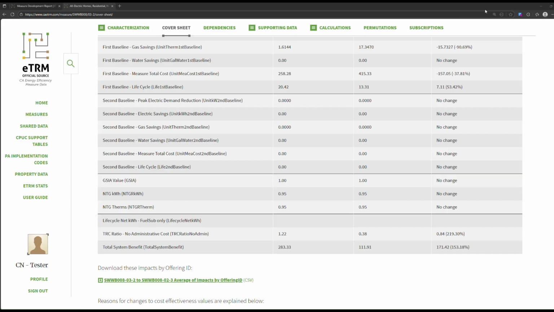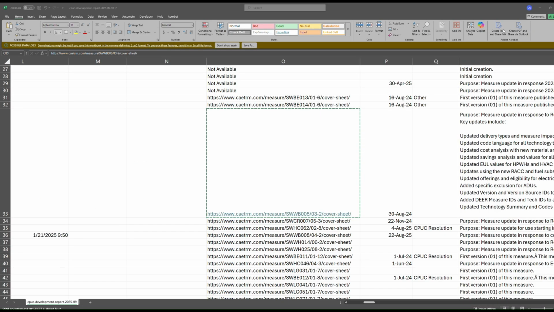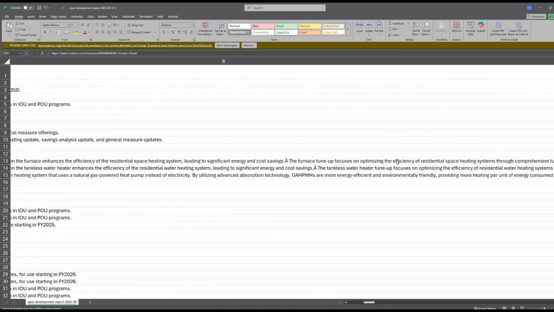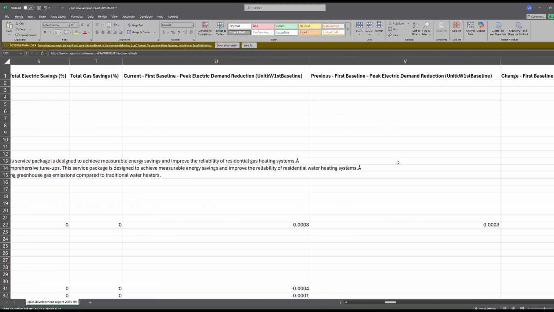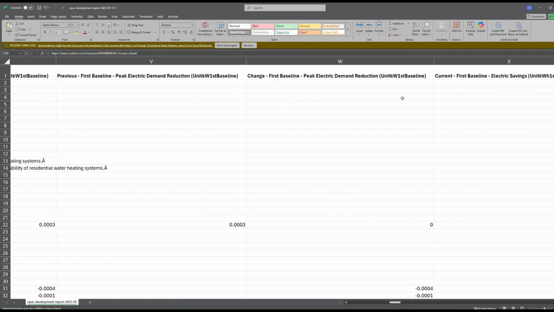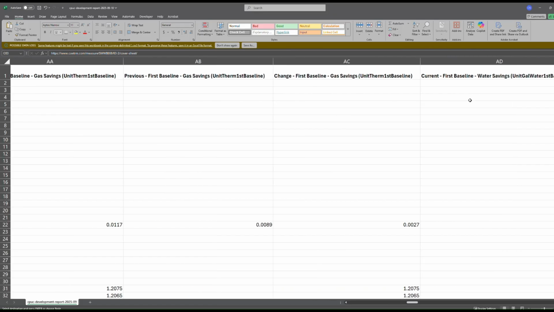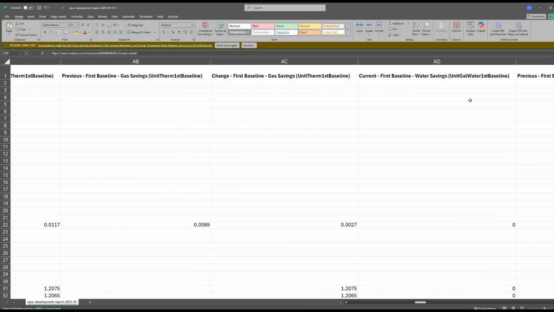So that would be the cover sheet that would then help you. Okay, so there's a measure package happening. What is happening in this measure package? And this is where you would go for that. Now, going back to our CSV file, all the columns that continue to the right are just the various different columns that you found in the cover sheet that are basically copied and pasted in here as well for your view.